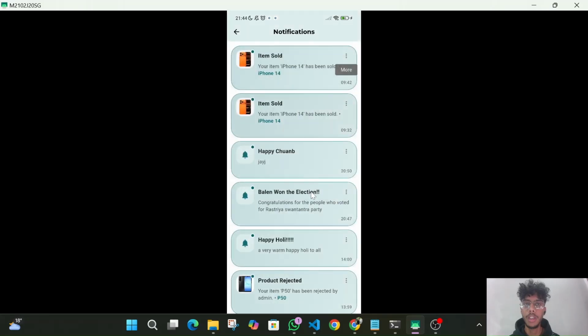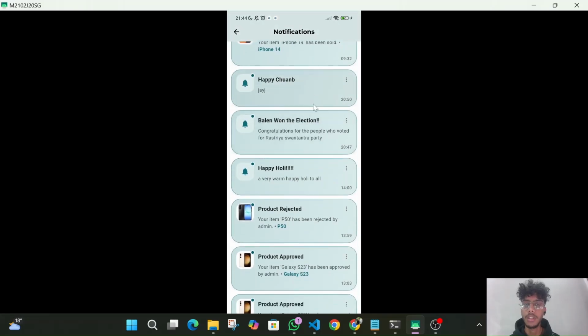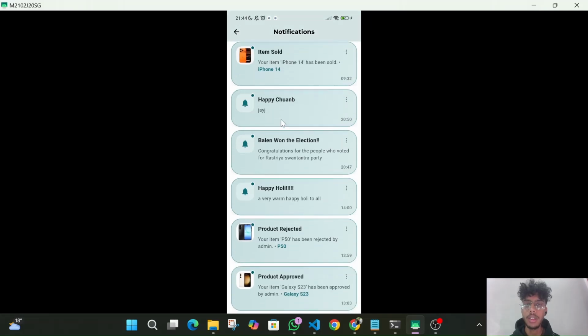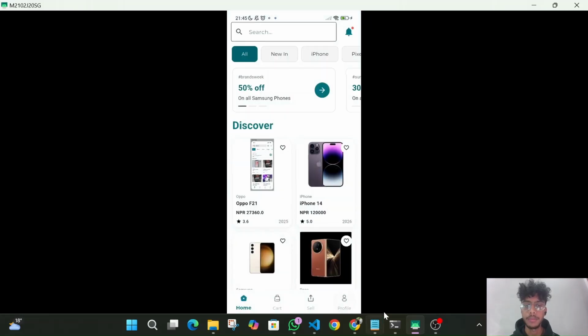So talking about the notification, it will let the users know about the status of their phones. Here, your iPhone 14 has been sold. Simply, it tells us about the status of the items which the user has listed. It also has the notifications which will be coming in bulk from the admin panel.